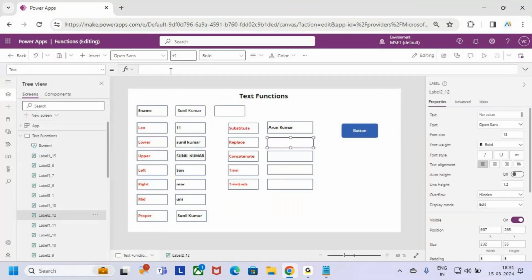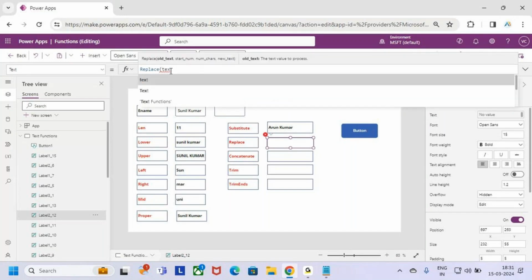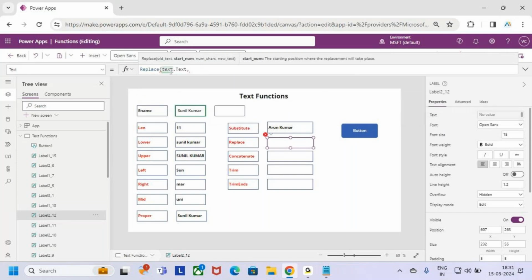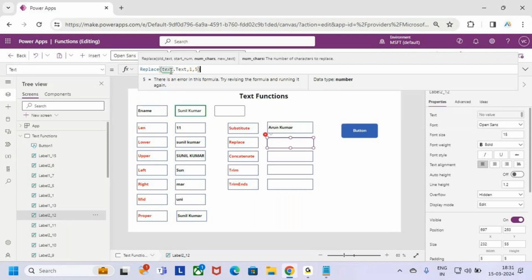Go and use the replace function. Now it is asking us to pass the text here, guys. What is the text? Text input dot txt. Now keep comma. It is asking us to pass the starting number, from which position you want to replace. Starting from the first character. Now keep comma. How many characters you want to replace? Starting from the first character, I want to replace 5 characters. Now keep comma. Now what do you want to replace with? I want to replace with Arun.